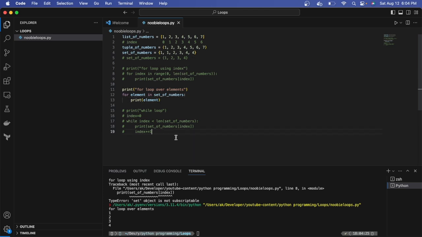So I hope you learned how to work with for loops, while loops, and the different use cases with the list, tuple, and set. In the future, we're going to go into more detail because loops are a really important concept in Python programming.